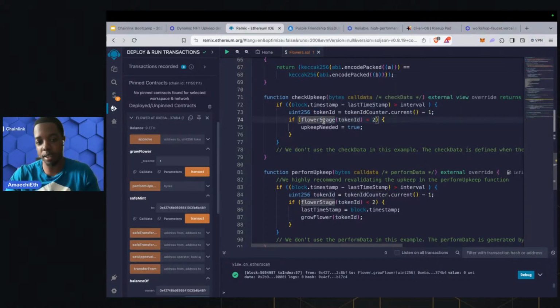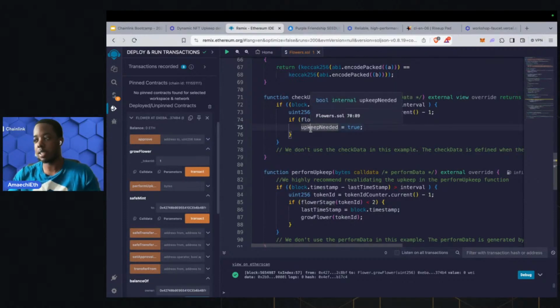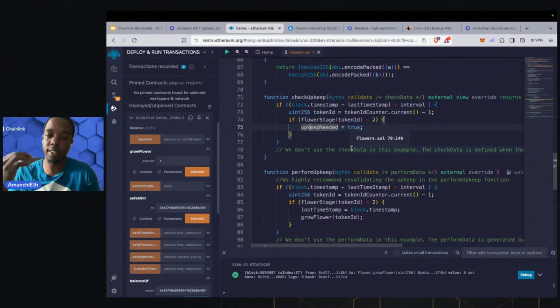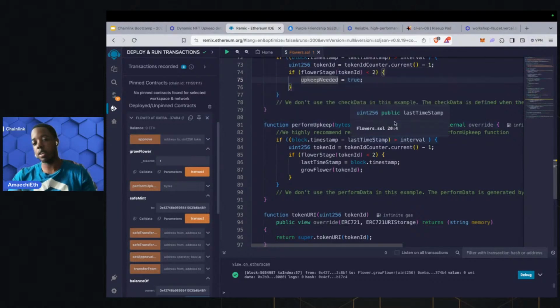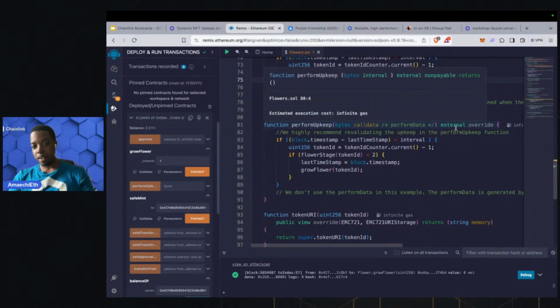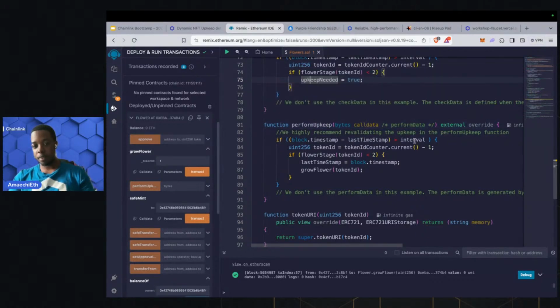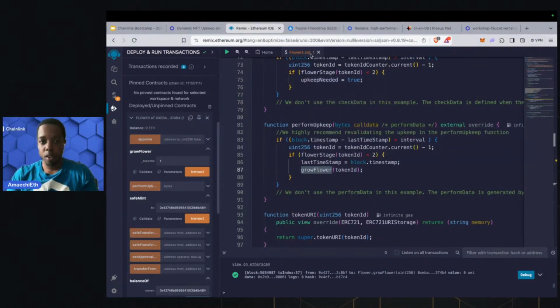And if the token ID that we have for this flower has not reached this final stage, then it returns upkeep needed true. So that lets us know that the Chainlink Automation then needs to call perform upkeep. So then, of course, it returned true. The interval had passed. So then it called perform upkeep, and then it essentially did the same check, and then it called grow flower.